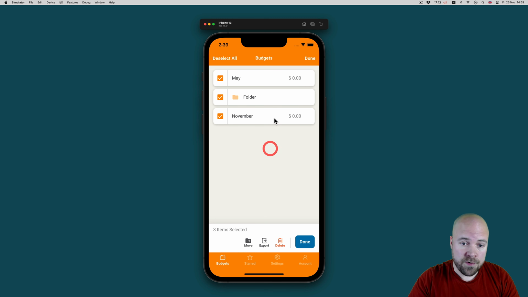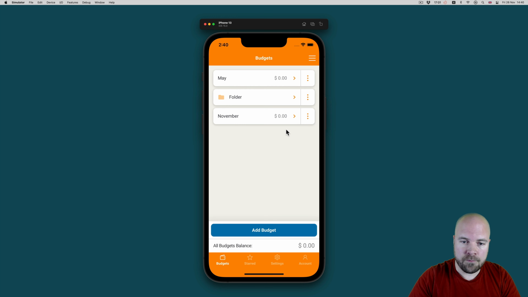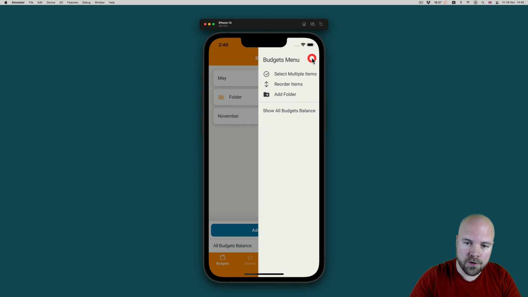And you'll note that while we're in this multiple select mode, we can't tap on a budget to open it, and we can't tap to reorder items, and we can't swipe left to reveal options either. And if we just tap on done, then we get back out of this multiple select mode. And I'll just jump back to the drawer again.